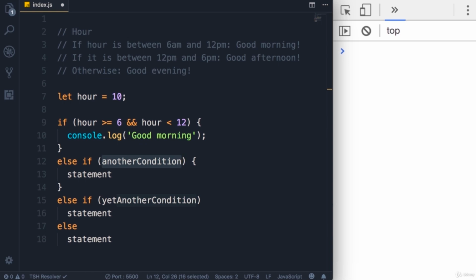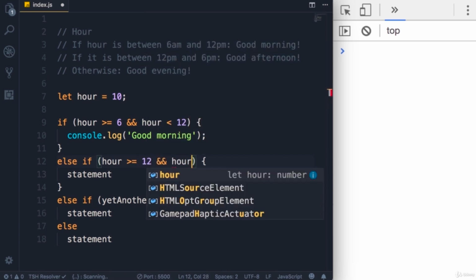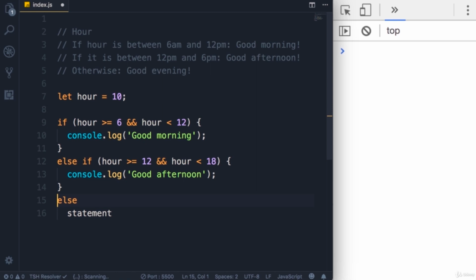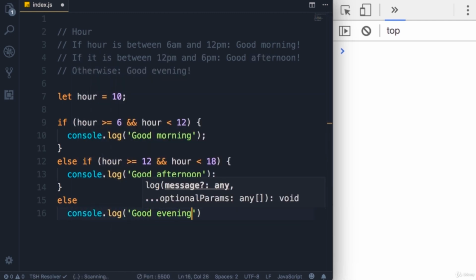All right, let's continue. Here's the second condition. We want to check to see if hour is between 12 and 18. Very easy. If hour is greater than or equal to 12 and it's less than 18, we want to display good afternoon. So console.log good afternoon. Now in this example, we don't need this other else if because otherwise we want to display good evening. So let's delete this. Otherwise we do a console.log of good evening.